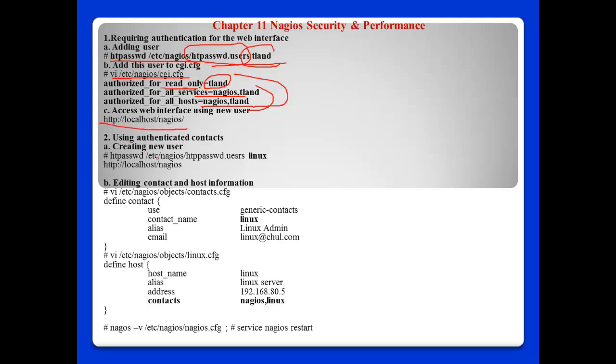And number 2, using authenticated contact. Here, if we create one more user, in my case it is Linux, this Linux user must be added in this file, contact.cfg. So here, Linux and the Linux email address. And after that, Linux is a kind of device. So here we can use contact Nagios Linux like this.